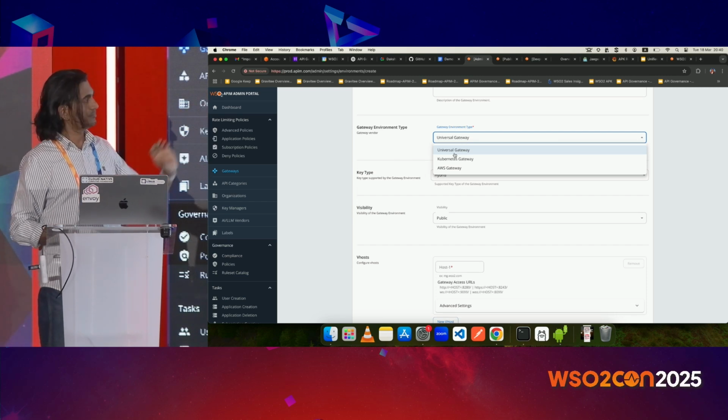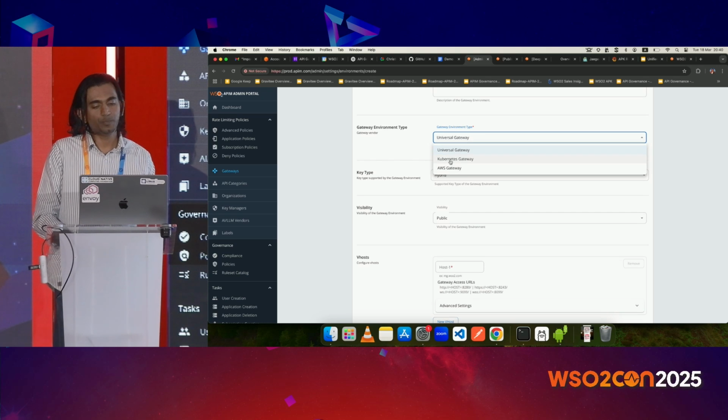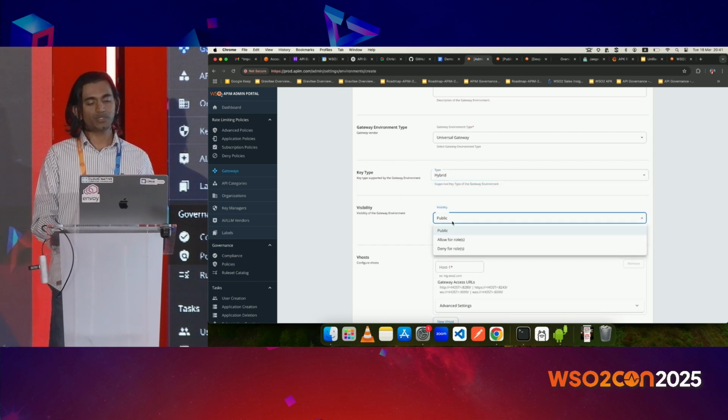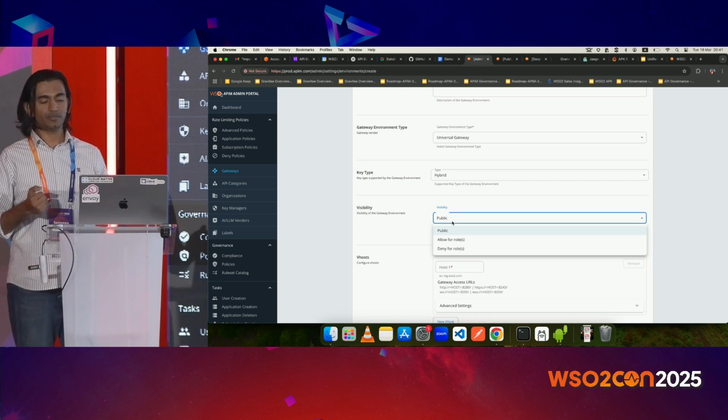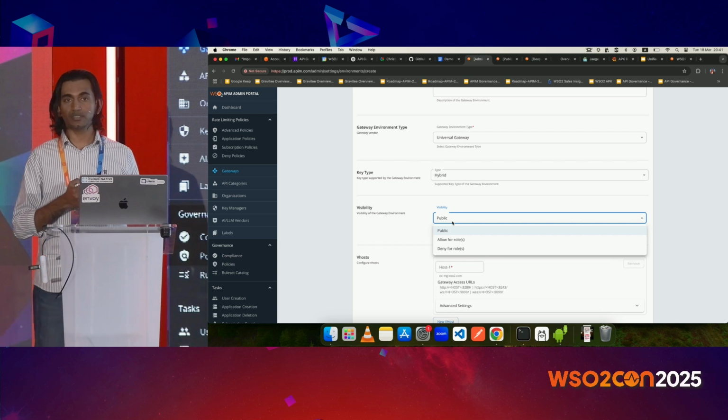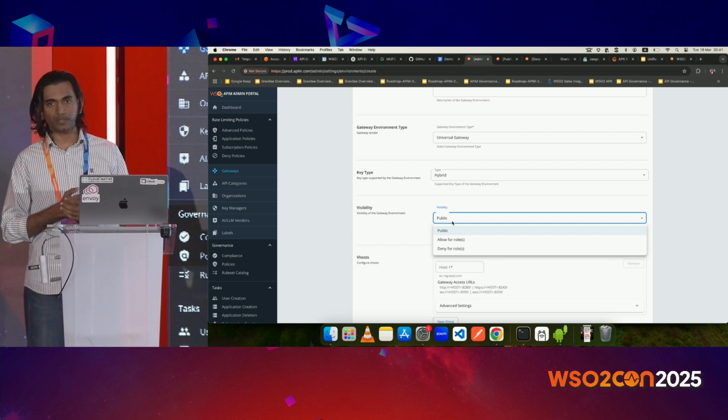It's very easy. Then you pick whatever gateway type you need, and then you categorize that as production, sandbox or hybrid. It's a kind of label that we use. And also you can set the visibility, whether this particular gateway is a public one or else you can limit it or hide it for specific roles.